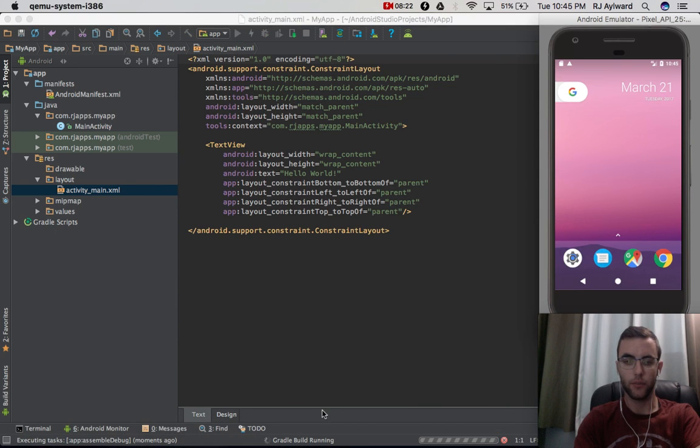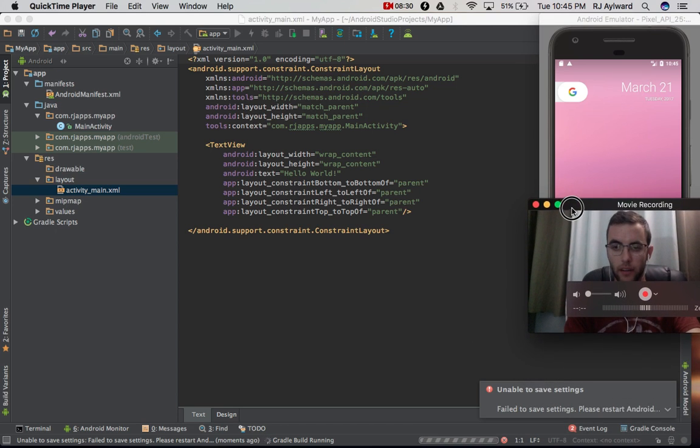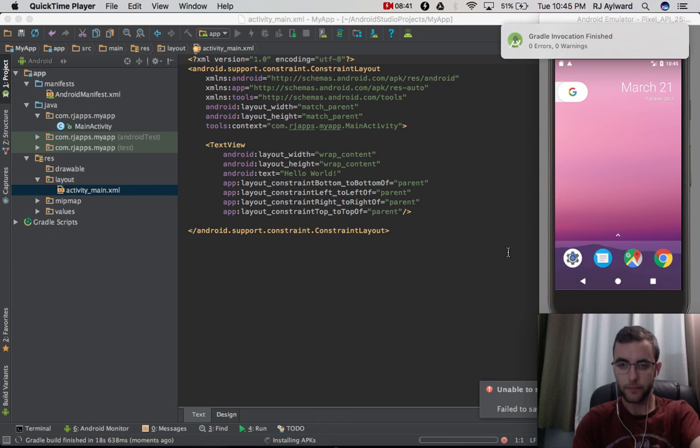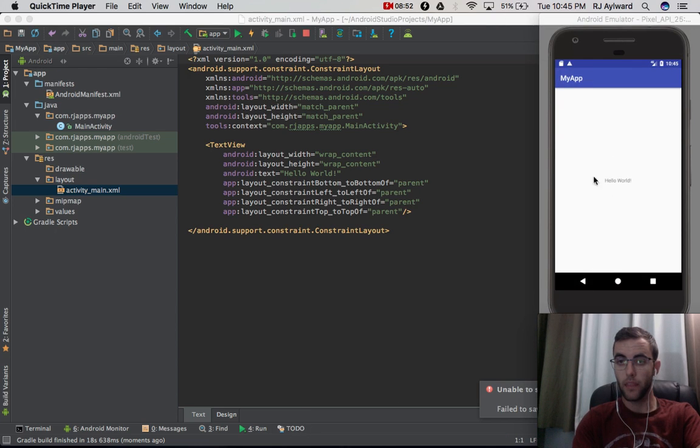It's going to take a minute to build the project and then install it on the emulator. I'm going to go ahead, unable to save settings. So we have some funky little issues going on with my Android Studio, but hopefully that's not something you guys are seeing. Okay, so it should be installing the application right now, installing APK, launching the Instant Run service, launching the activity, and look at that, we have My App, Hello World, so everything's working great. Congratulations, you have now run your very first Android app.